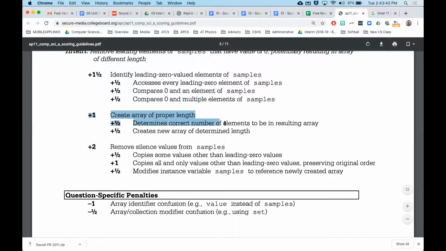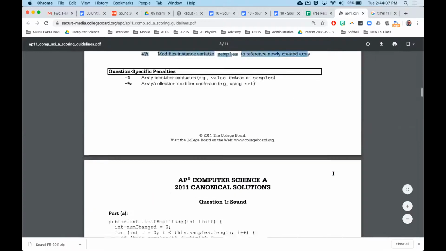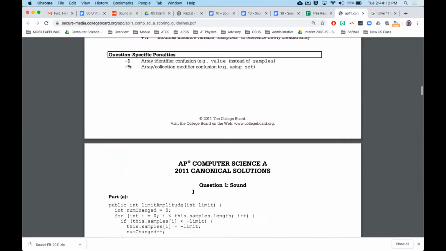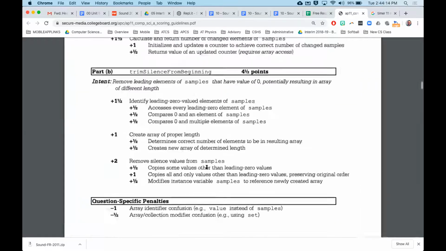All right, down here, create an array of the proper length. That involves actually successfully doing this up here, so did you successfully do that? And then down here, did you copy some values? That's a half point. Did you copy all of them correctly? That's a whole point. And then did you update your instance variable? So that very last line, this one down here, samples equals new samples. All right, so that's where that grading rubric comes from.